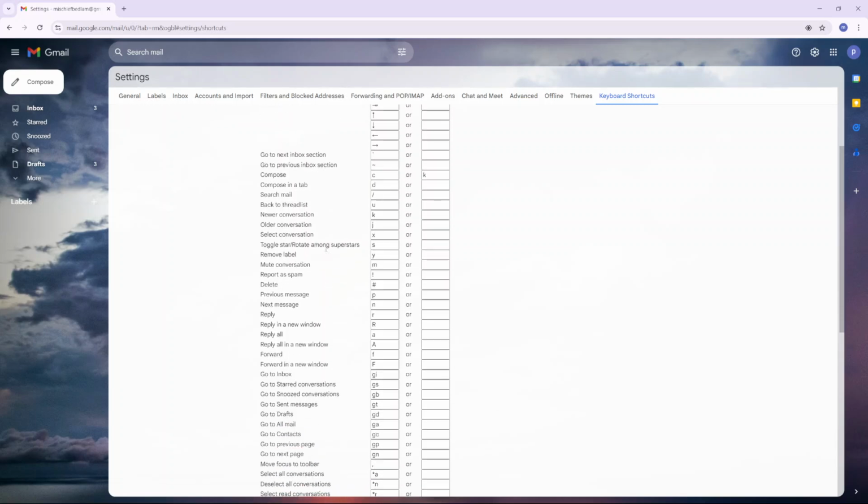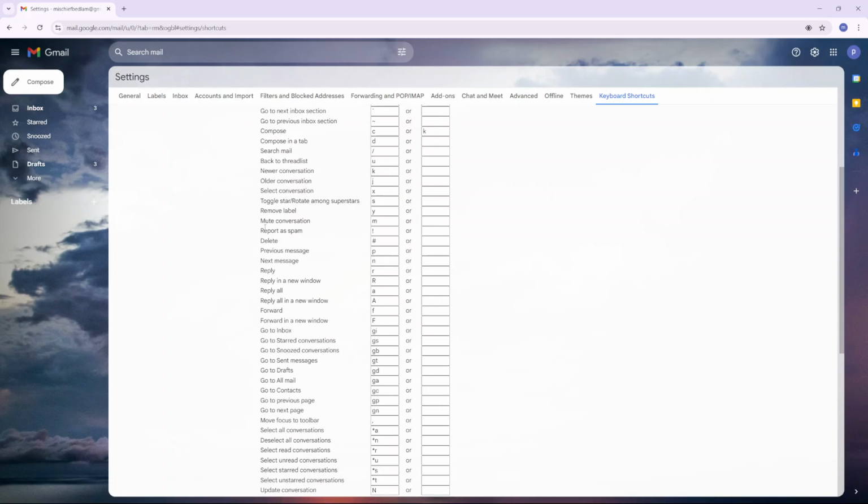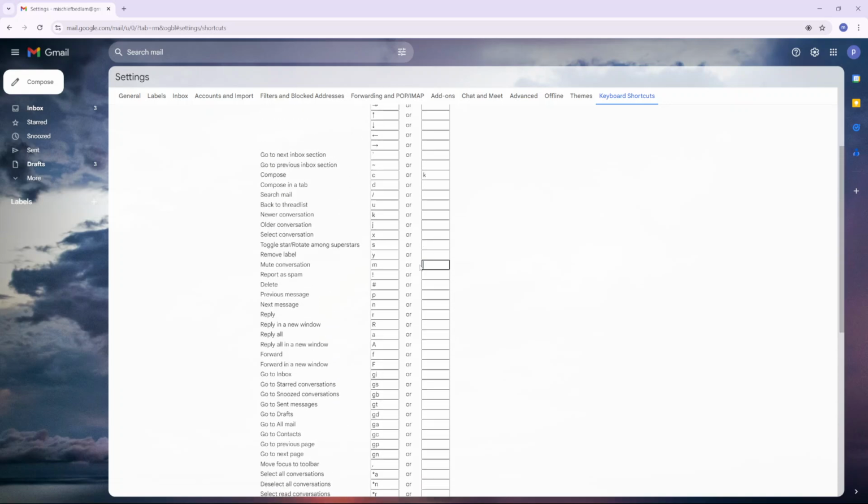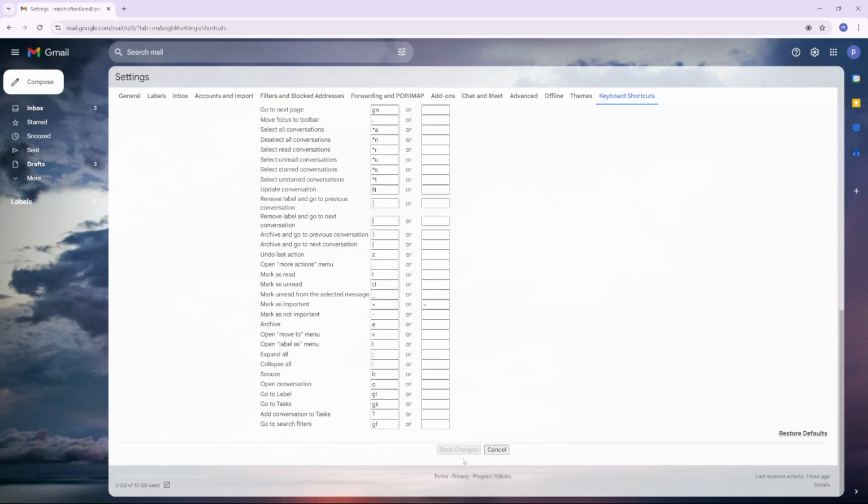Again, you can choose to do that same for something else. So for example, mute conversation is set to M. So you can choose to change that and say T, for example. And then you can go further down and keep doing the same thing. So once you finished mapping out the keys, you want to scroll down and select Save Changes. That's if you've made any changes.